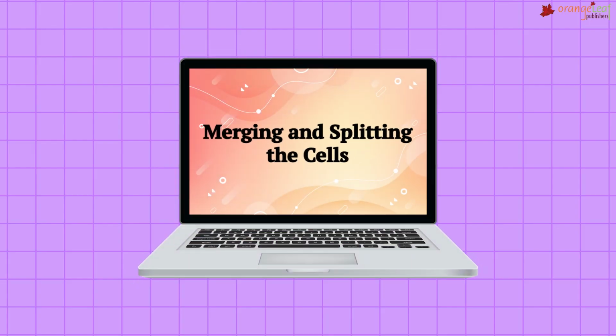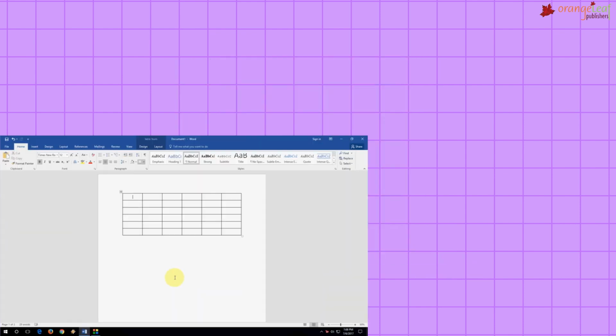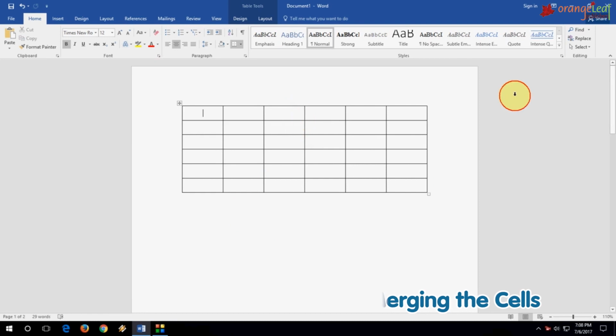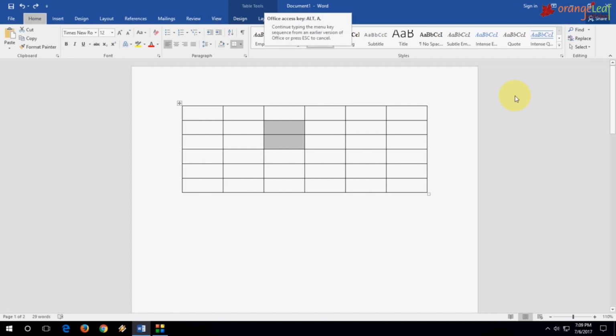Merging and splitting the cells. Merging the cells. Combining two or more cells located at the same row or column into a single cell is called merging the cells. You can merge several cells together at a time. To merge cells, follow these steps.